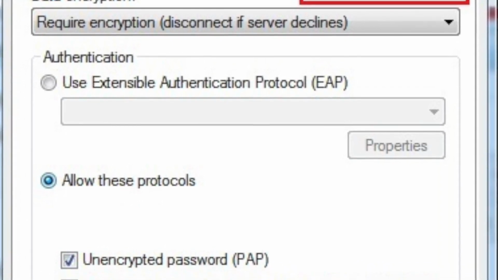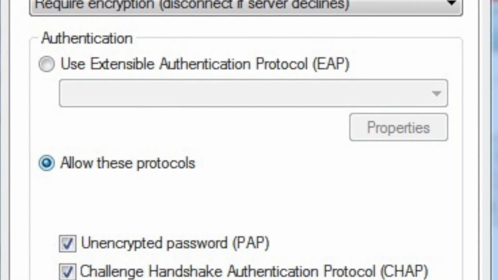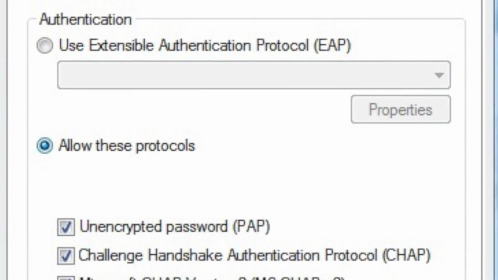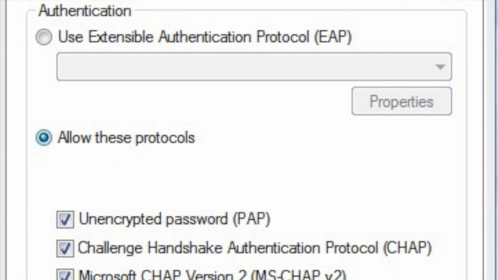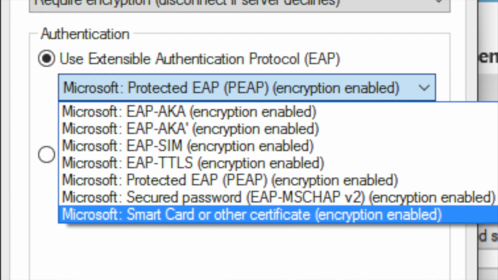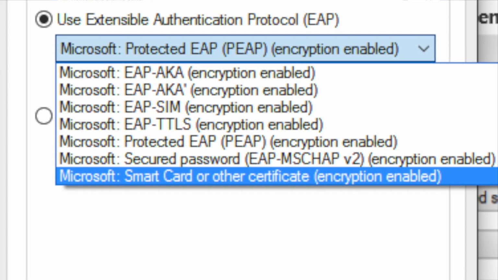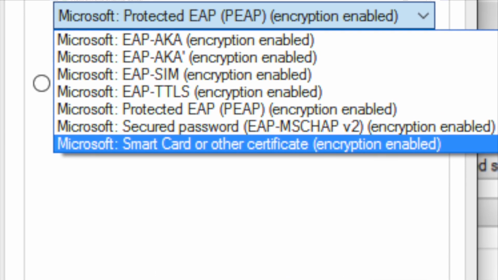The primary advantage of EAP is that it enables a computer to use mechanisms other than passwords for authentication, including public key certificates and smart cards, as well as provide an extensible environment for third-party authentication mechanisms. Windows 7 supports three types of EAP-based authentication: protected EAP, secured password EAP, and smart card or other certificates.